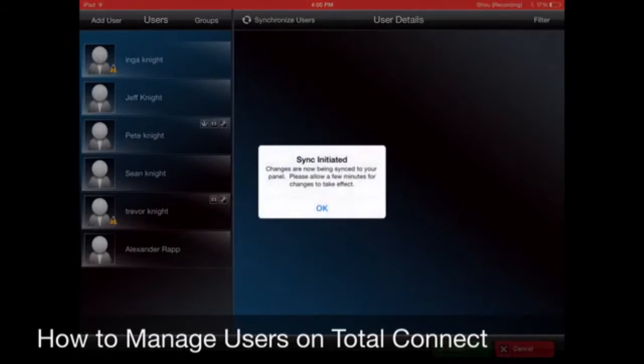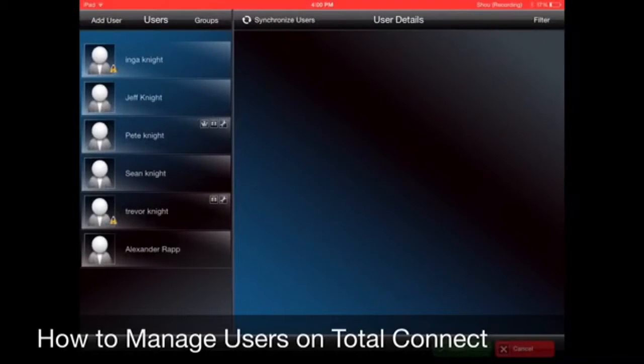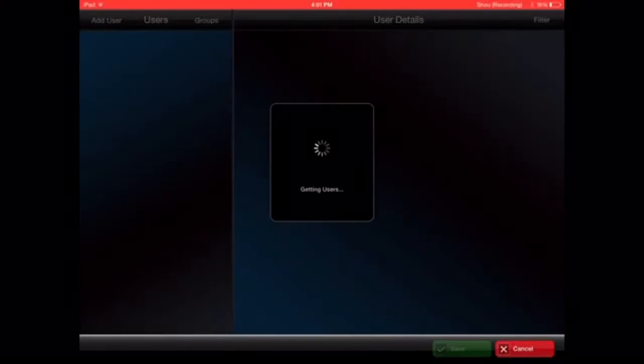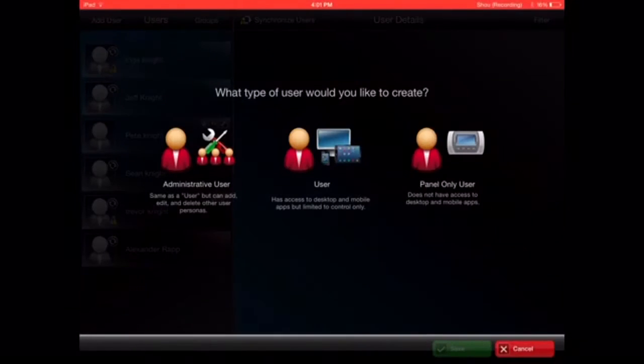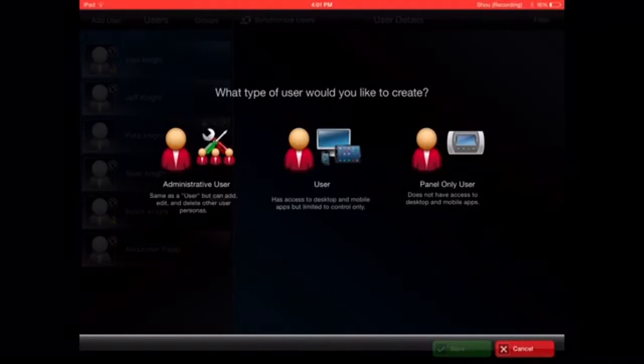So we're going to go ahead and sync users. Sync initiated, and then a few moments later it'll say sync successful. So let's click on add user in the top left hand corner. You're going to notice that it's asking what type of user you would like to create. It has three options. It has administrative user, user, and panel only user.